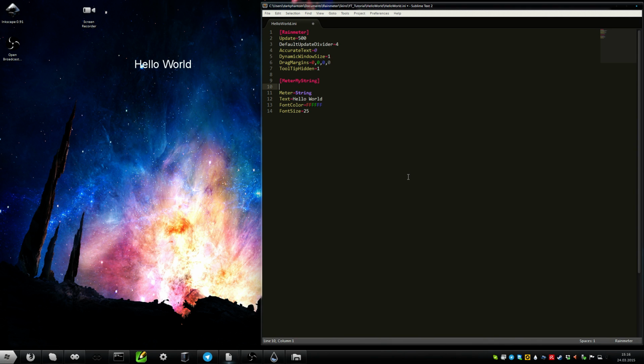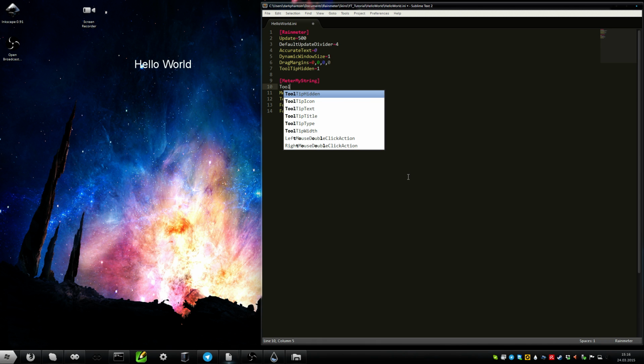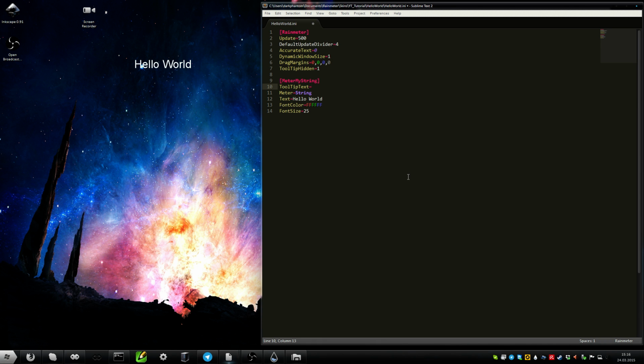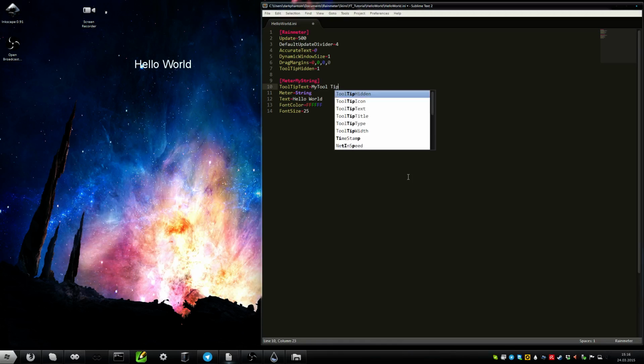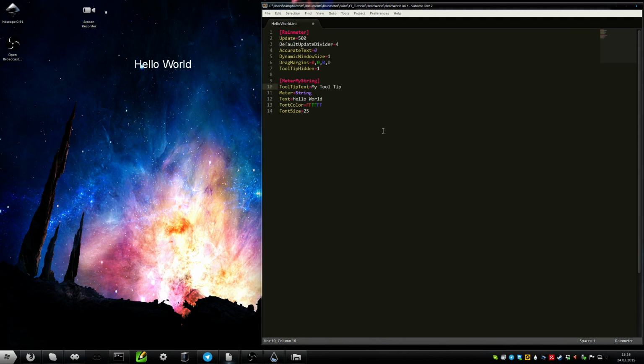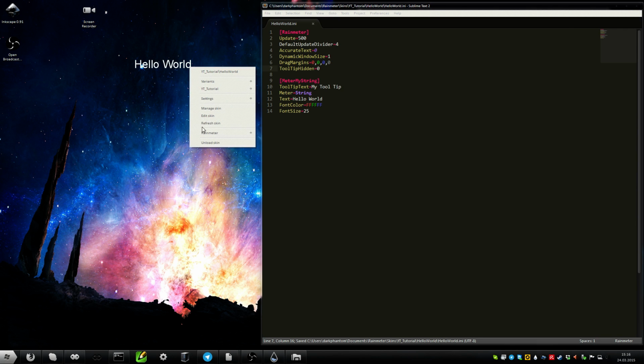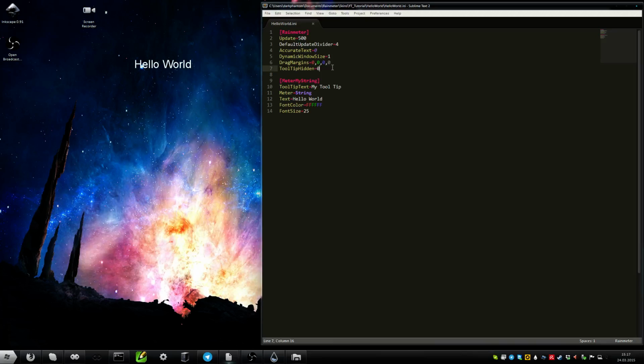So let's just try it for a second. Let's go with tooltip text equals my tooltip. Okay, and let's go with 0 here so that we can actually see if it works. Refresh, and sure enough, there it is. My tooltip. Yeah, so now if we go and set that to 1, and refresh the skin, well, that's gone. You could also just erase that. Whatever. Okay.